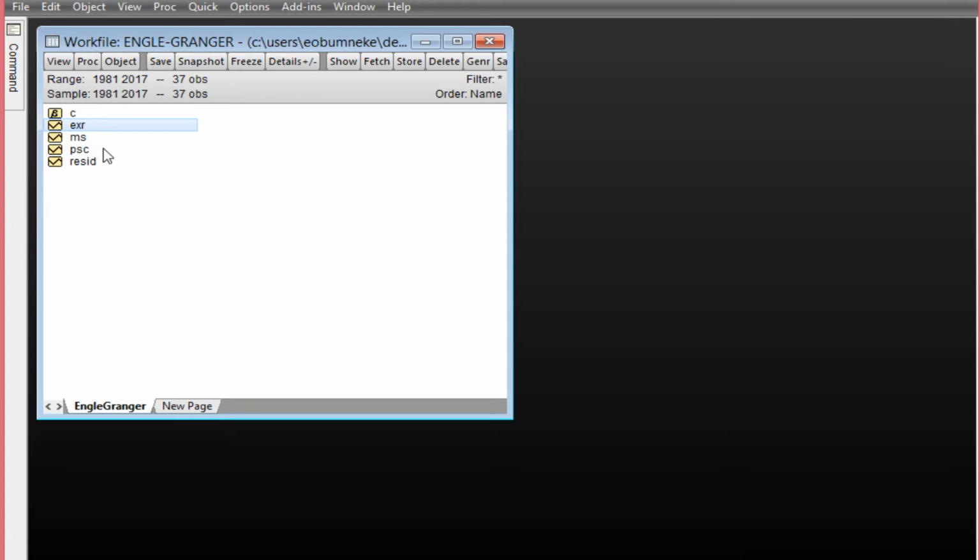Also ensure that the model you are using is a single equation technique. Ensure that the model you are using is a single equation model.